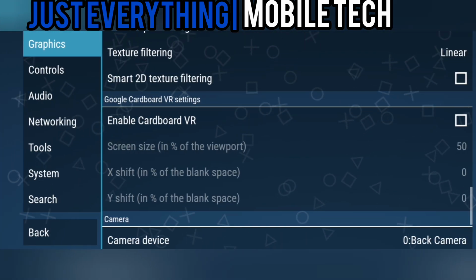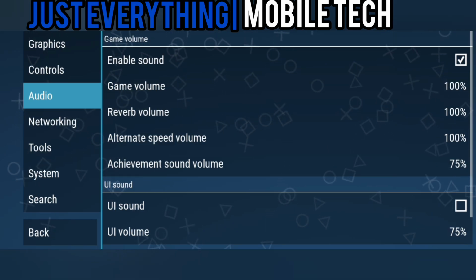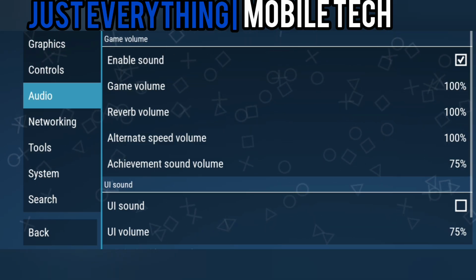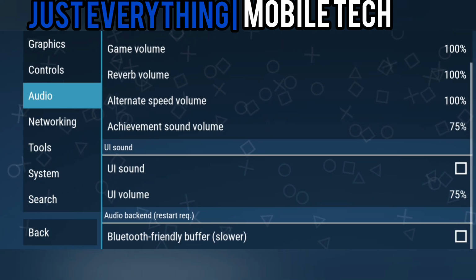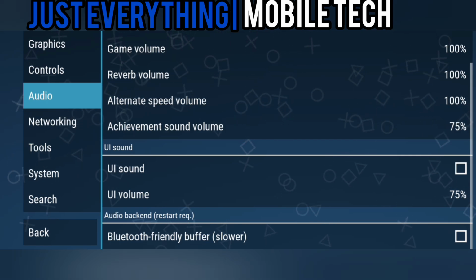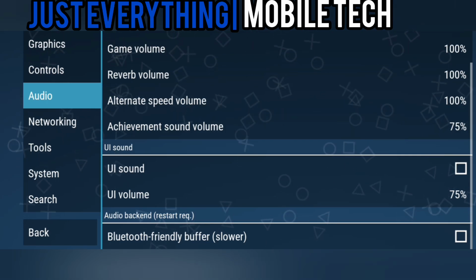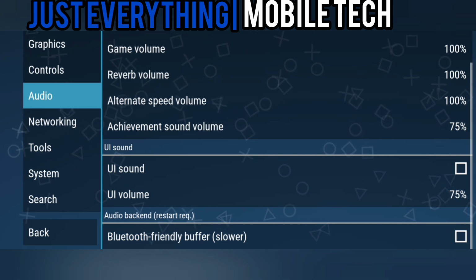Now for the next section, we'll be going to the audio section. Now going to the audio section, make sure you don't touch anything right here, except you should make sure the option which says Bluetooth friendly buffer slower is turned off. Now mine is turned off already. Just make sure that is turned off so it won't affect your game. Your game won't be laggy.